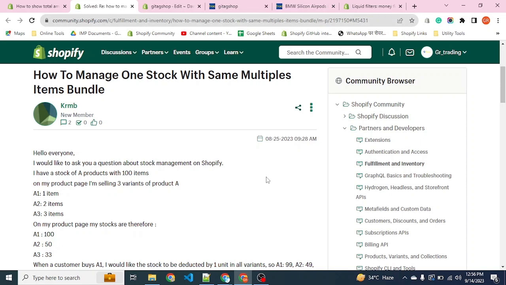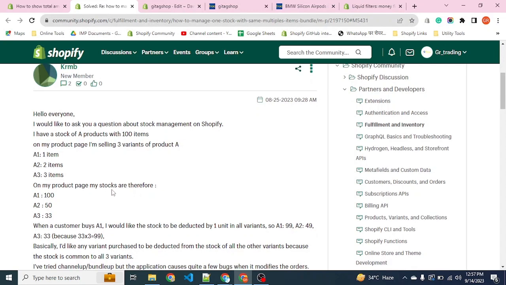This is my last delivery for a custom app. So let's discuss the problem statement. A vendor has a store. The vendor is selling a pack of capsules.